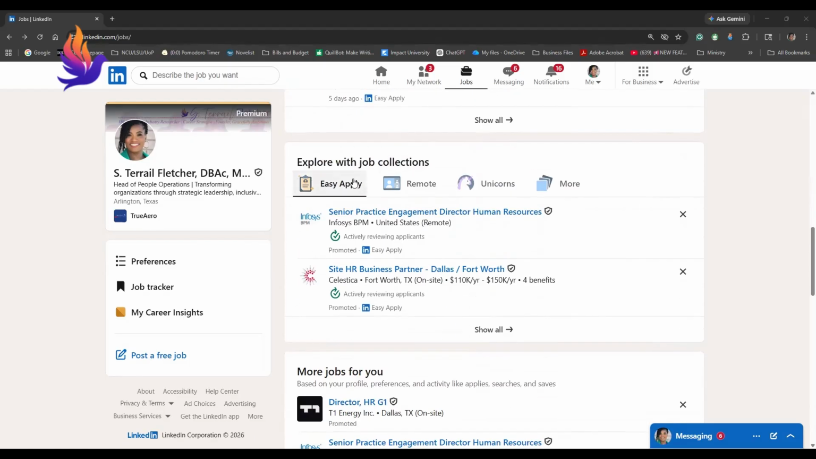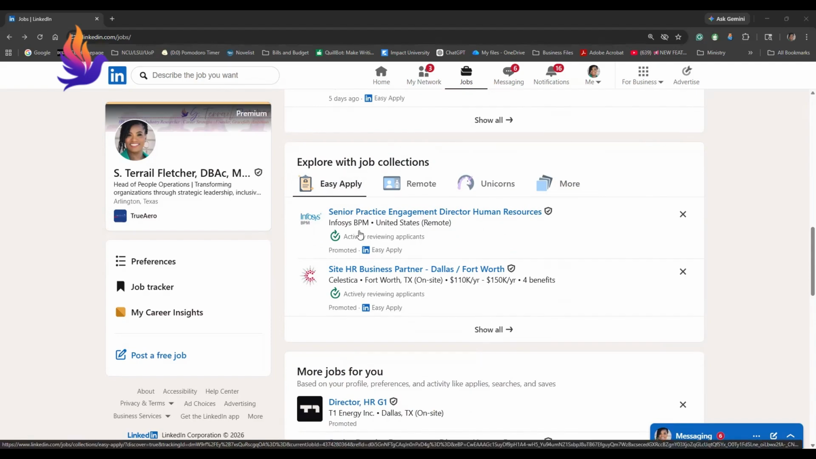Then they have job collections. So, easy apply jobs, which means you just apply through the actual profile. But if you've been following me for a while, you already know that my recommendation is always to go directly to the company website, so you can decide if that position is an active live position. Sometimes we don't always close them out. Sometimes we leave them open because we haven't had time to close them. So always go to the company website, but that's your decision. If you want to apply through Easy Apply, by all means do so.